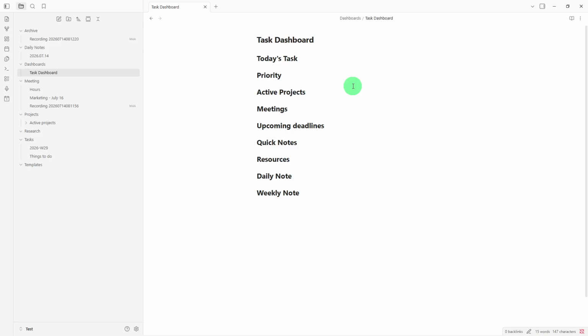As your Vault grows, your dashboard can evolve. Add a section for habit tracking if you like daily routines. Add content schedule if you create videos or write. Add learning goals for courses you're taking. The only rule is that everything on the dashboard should be something you actually check or use daily or weekly. Anything that becomes dead weight, remove it. A clean dashboard is a useful dashboard.